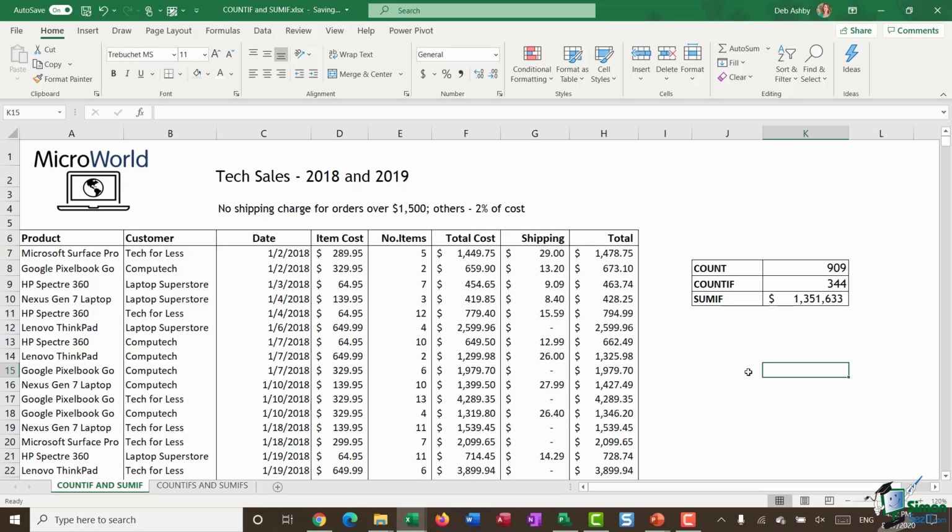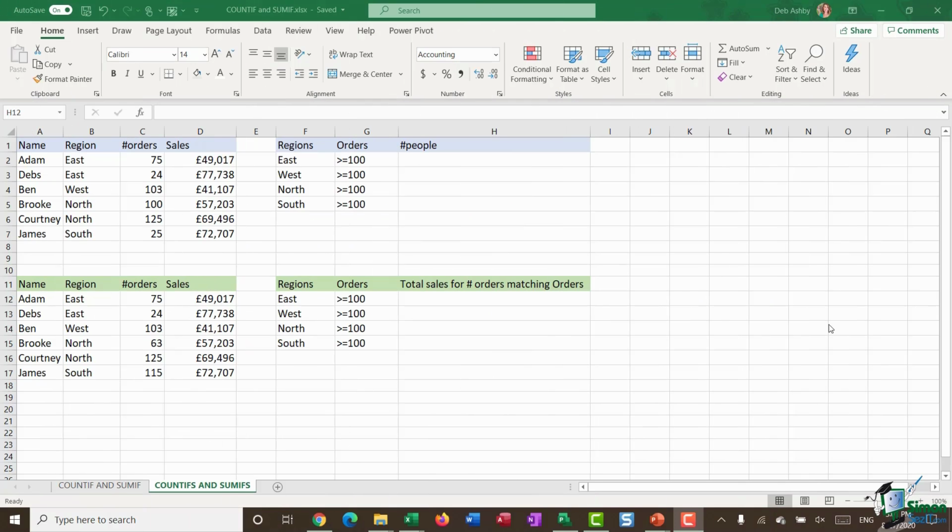Let's move on to another example. Now this time we're going to utilize COUNTIFs and SUMIFs in order to achieve our result. Now COUNTIFs and SUMIFs differ from COUNTIF and SUMIF because it allows us to use multiple pieces of criteria. So very similar to when we were looking at that Ifs function. So what we have over here are a few different tables.